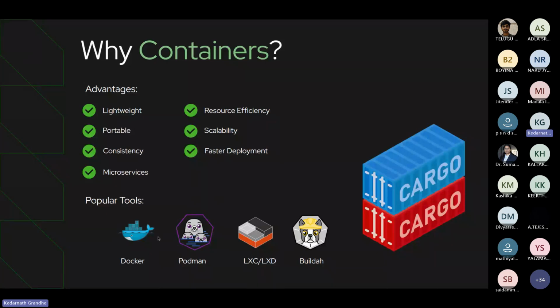Frankly speaking, Docker is the only one which you need to learn. Podman, if you are interested, you can go for it.